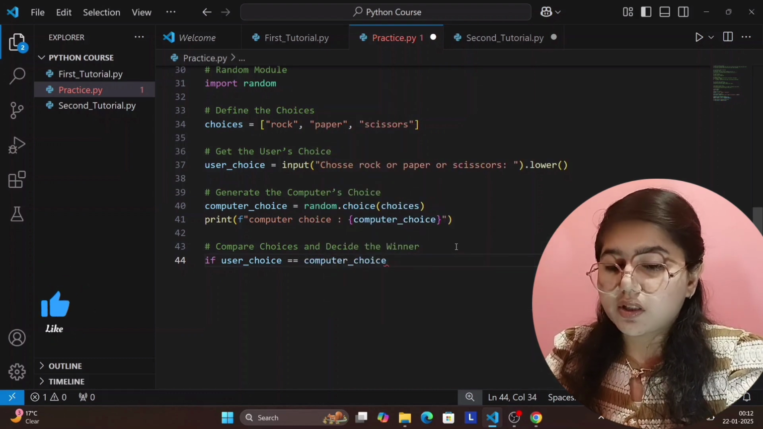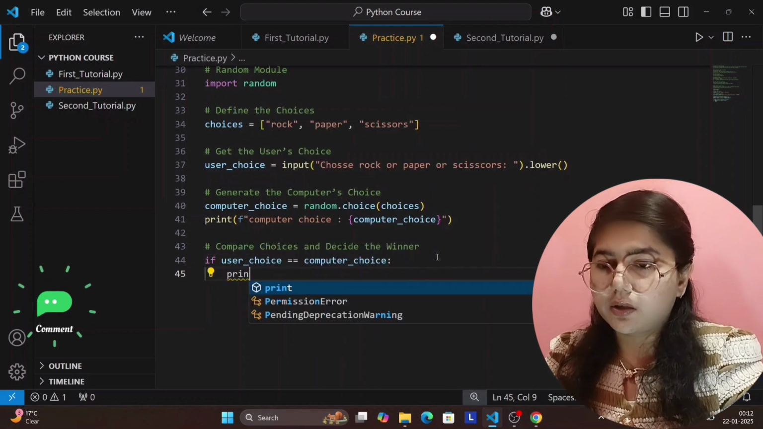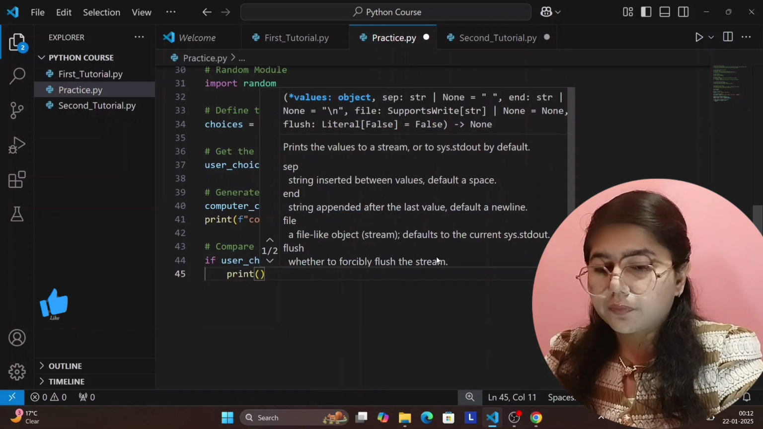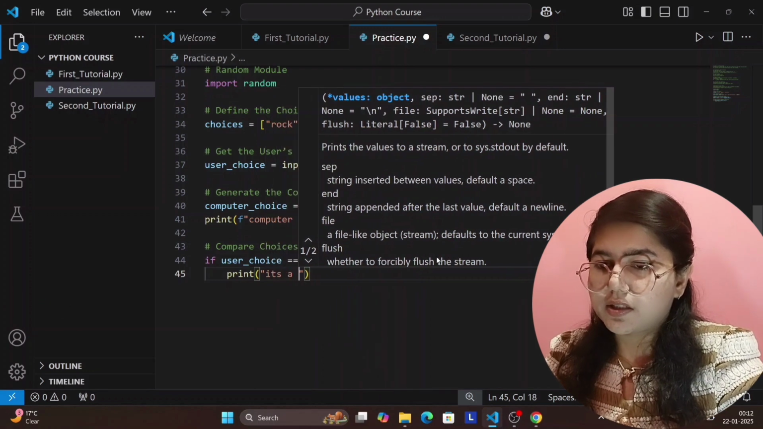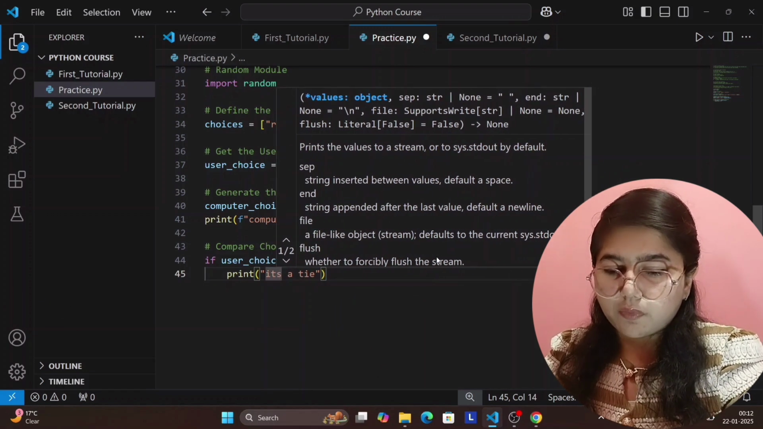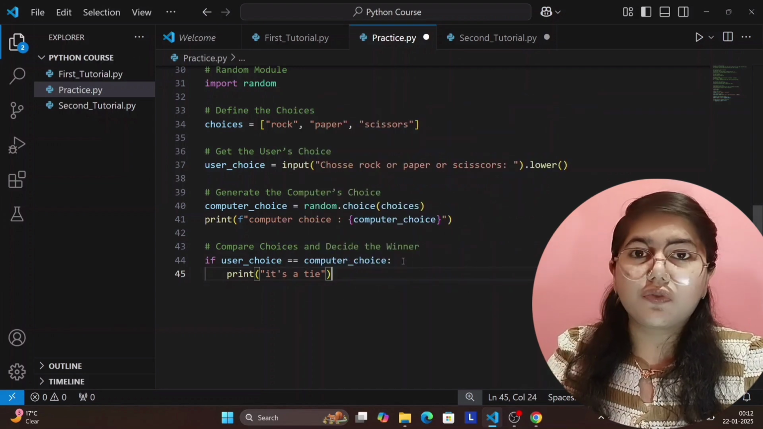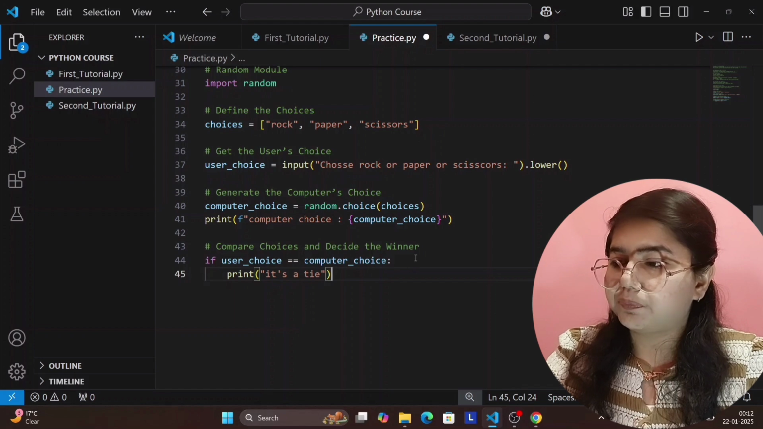Okay, if user choice and computer choice are the same, then it will be a tie. So for that, print it's a tie. Okay, you can apply here. This also, see here. So now our first condition we have written. Now the next condition. What will be the next condition?